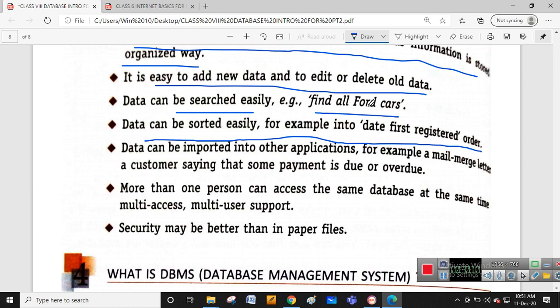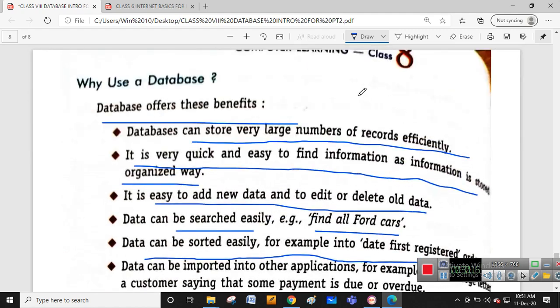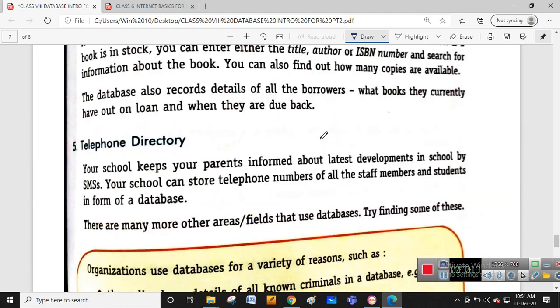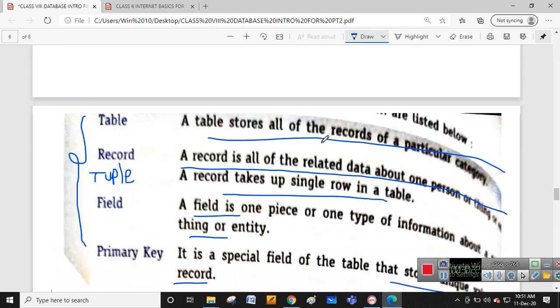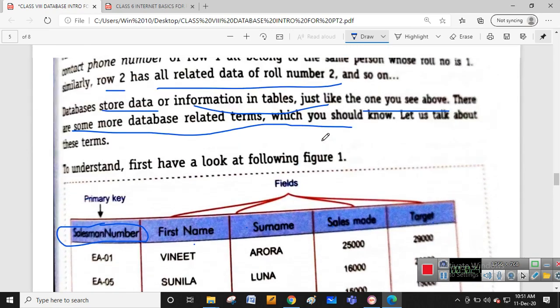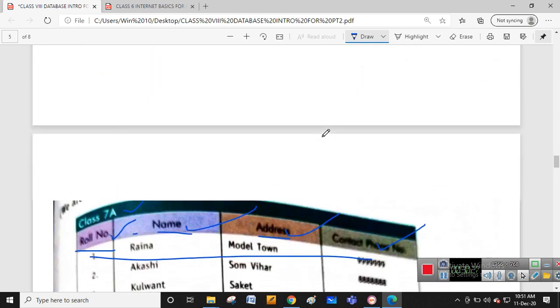The security may be better than in paper files. Yes, it is far better than what is stored on paper. Okay, these are the uses of the database. I think you understood this introduction part. Go through this document. This is also part of our periodic test. I hope all of you understood this database concept.